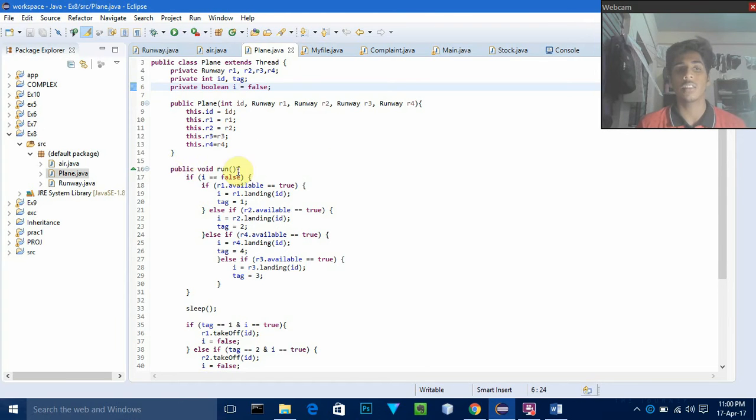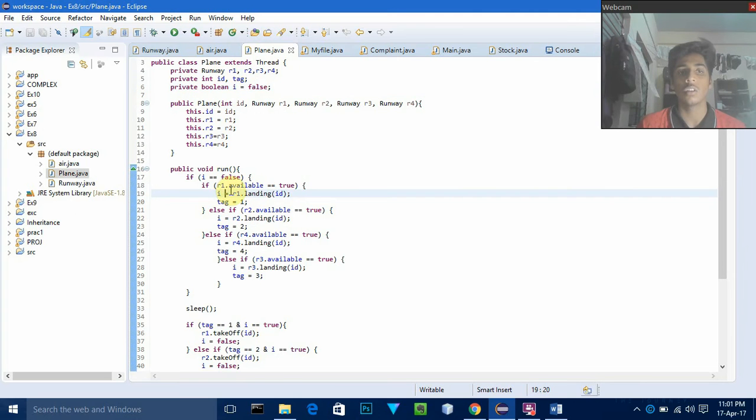So inside this run method we have a nested if-else condition. Inside this if we check whether i is equal to false, that is, i is already false. Then if r1.available is equal to true, then i is equal to r1.landing(id). Here we are seeing that if r1.available is true, then the boolean value i, which is already false, is set equal to r1.landing.